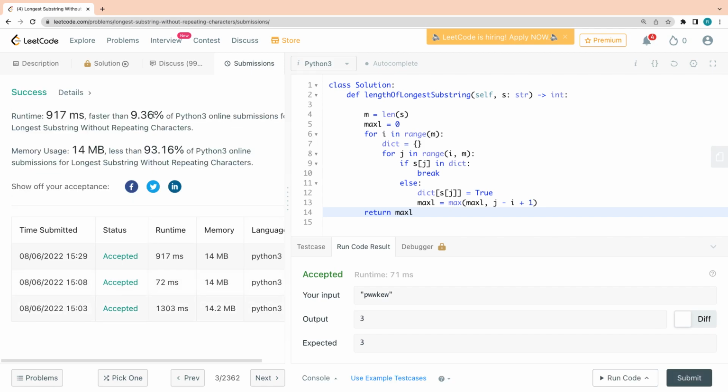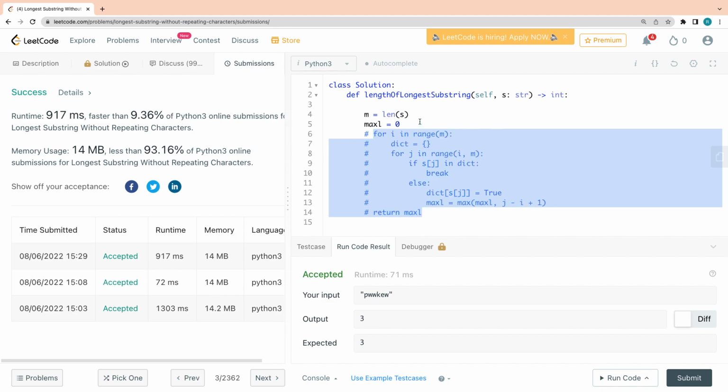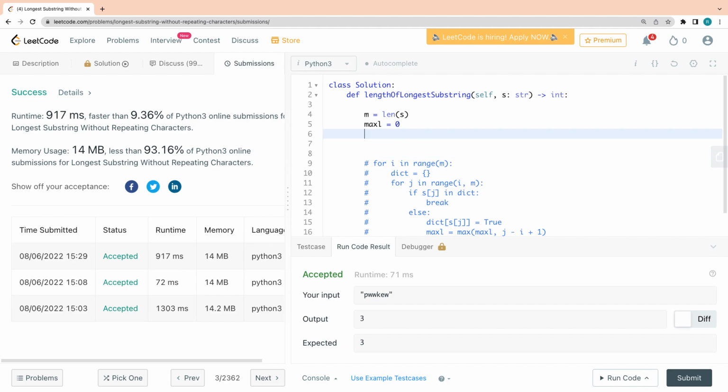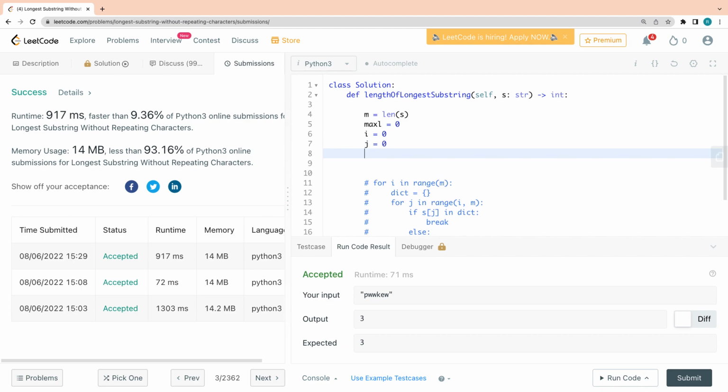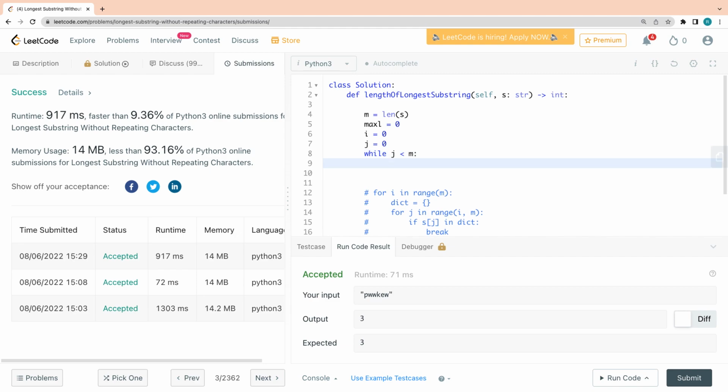Yeah, it got submitted, but you can see the performance is not that great, right? So let's improve this the way we discussed it. So I'll just comment this, and instead of two loops, I will create two pointers, i and j, and I will change it to the two pointer technique. So what I discussed is that j is going to be incremented till m, okay? And if the jth character, if my s of j is in my dictionary, let me also declare one dictionary here, right?